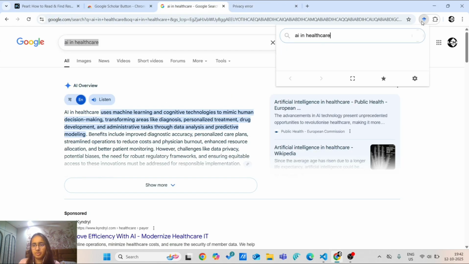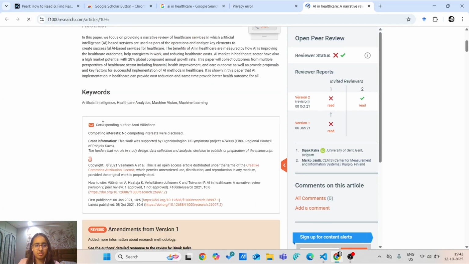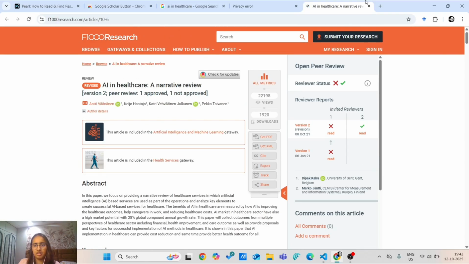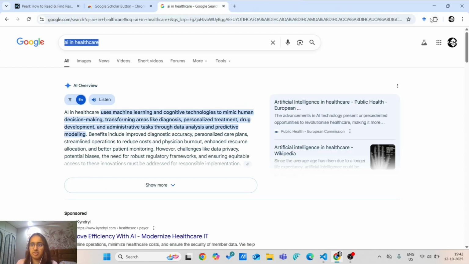These research articles which are available in that domain would be easily available through the Google Scholar button. This is the current research that I had clicked on. This is the way you would find relevant papers via the Google Scholar button.